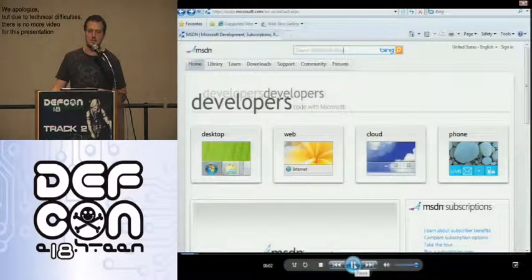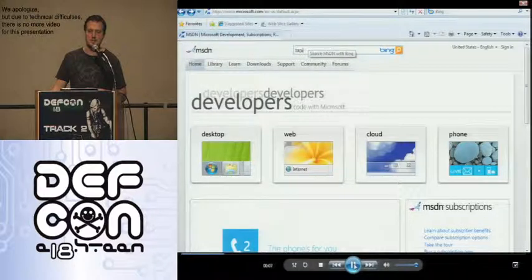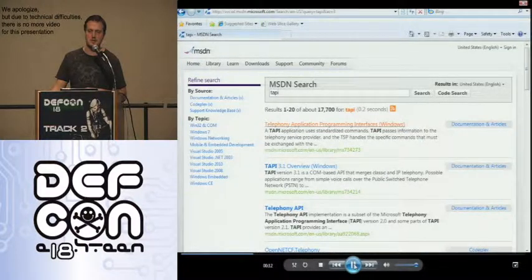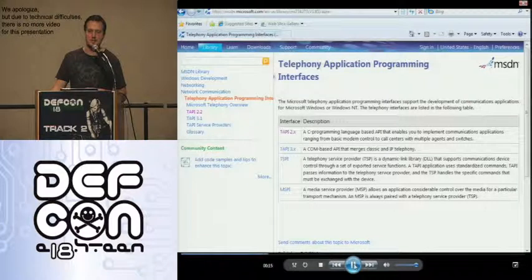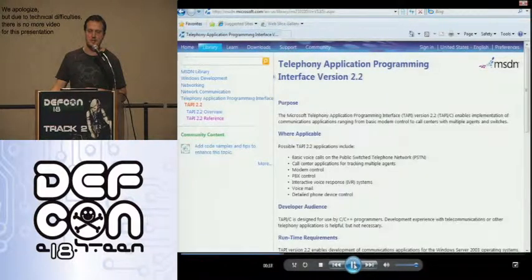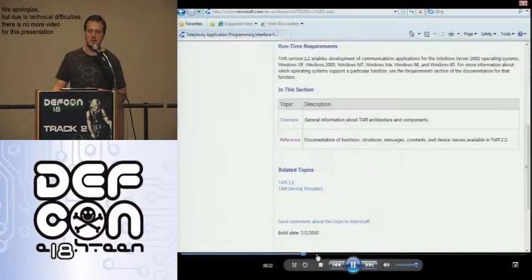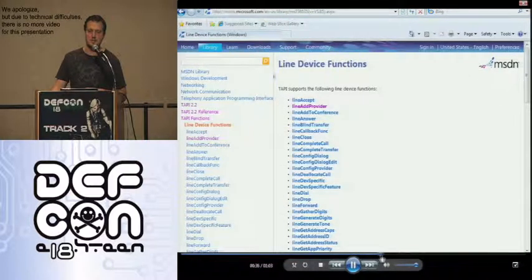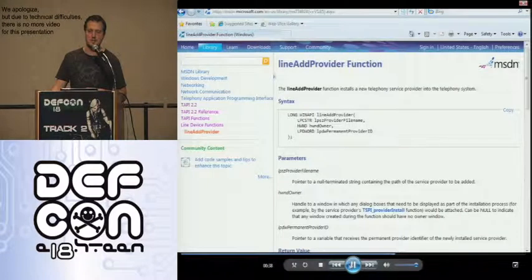So I went to MSDN, looking for information about the telephony service, to find out how, from my exploit, I could interact with the service to get the DLL loaded. I started to look around the documentation until I found a really interesting API that was almost self-describing. The API is named lineAddProvider. You can see in the description, this function installs a new telephony service provider into the telephony system.